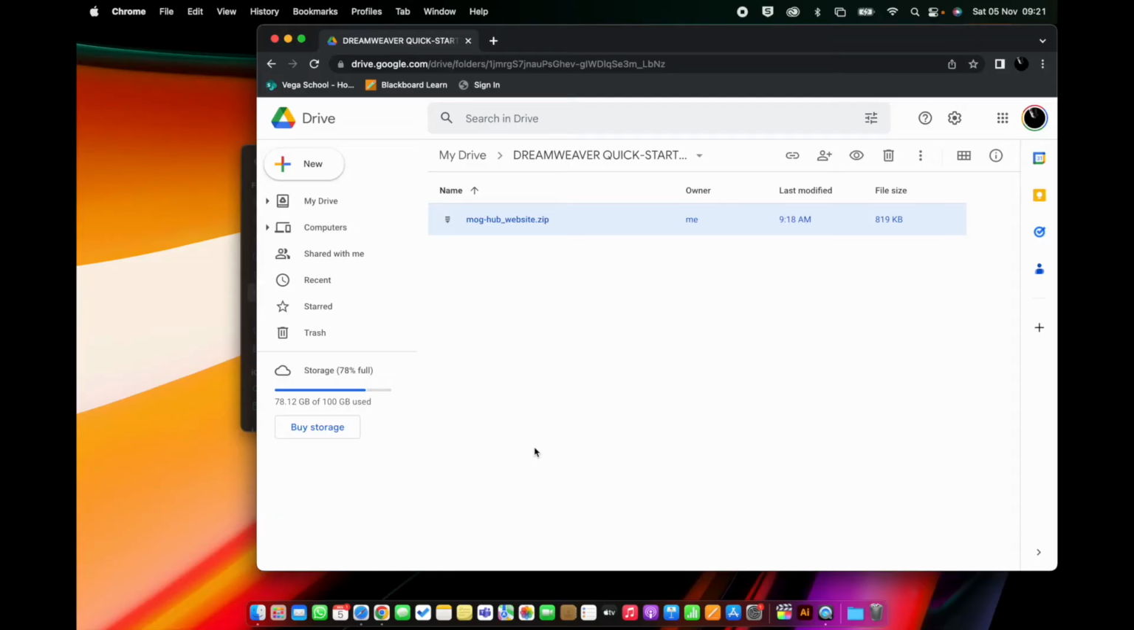Okay, this is the first in a series of tutorials just getting you started in Dreamweaver. It is not an HTML or CSS course, so there is an assumption that you will at least know some basic HTML and CSS before you tackle this.